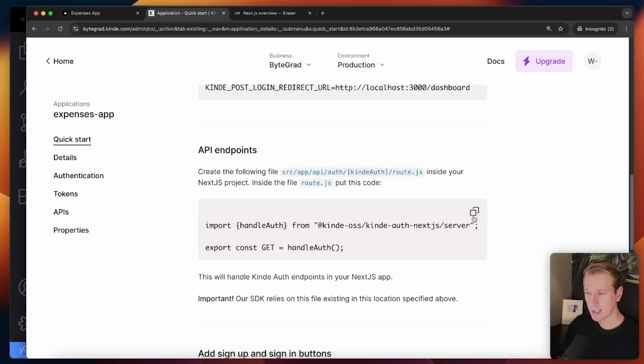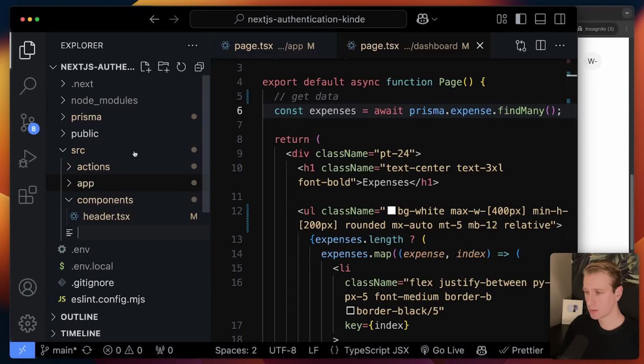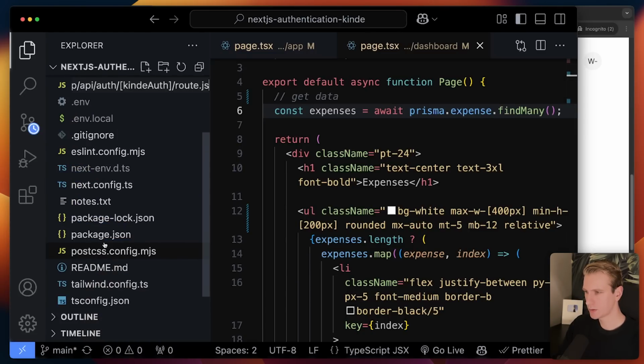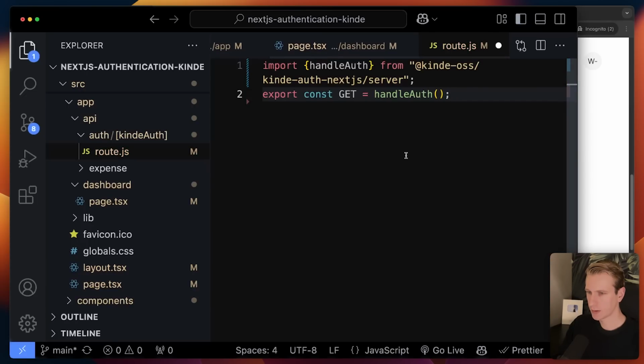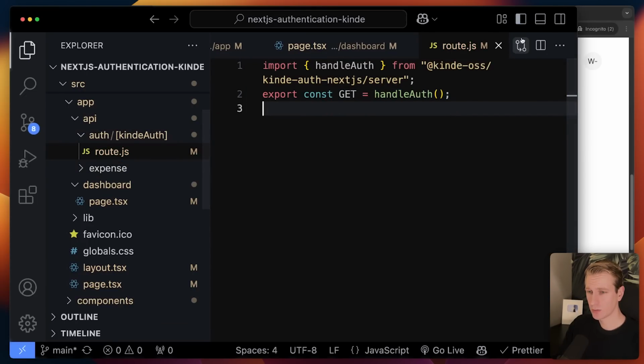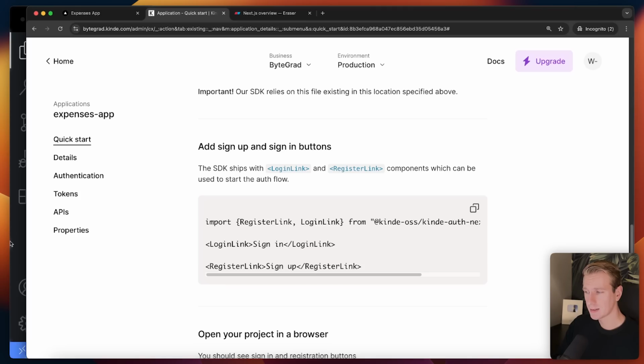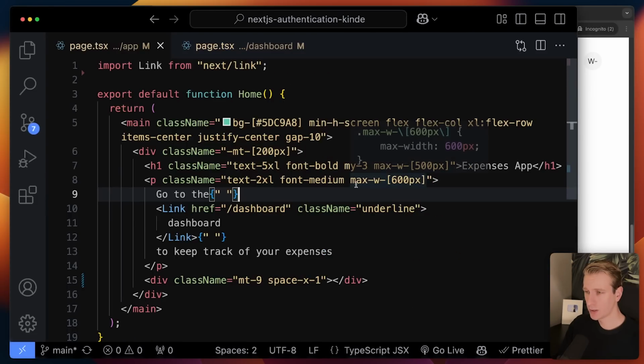That's good. And I need to add an API endpoint within my own Next.js app. That is something Kinde will be using. So I can just paste the entire path like this. Then I can copy the content here and paste that here as well. This is something Kinde will use internally. All right, so now Kinde is enabled in our app, but we are not using any of it.